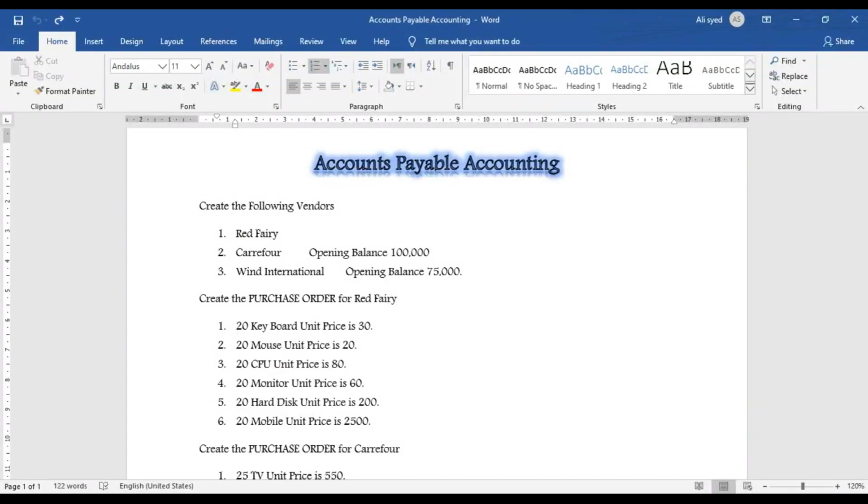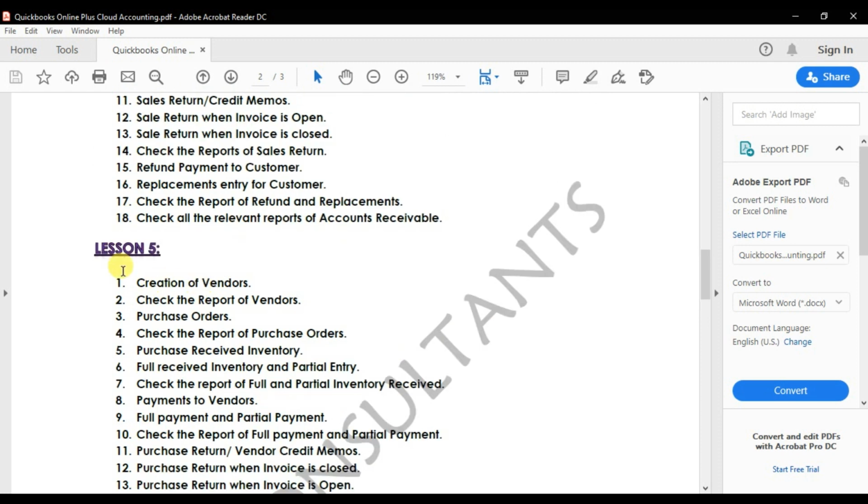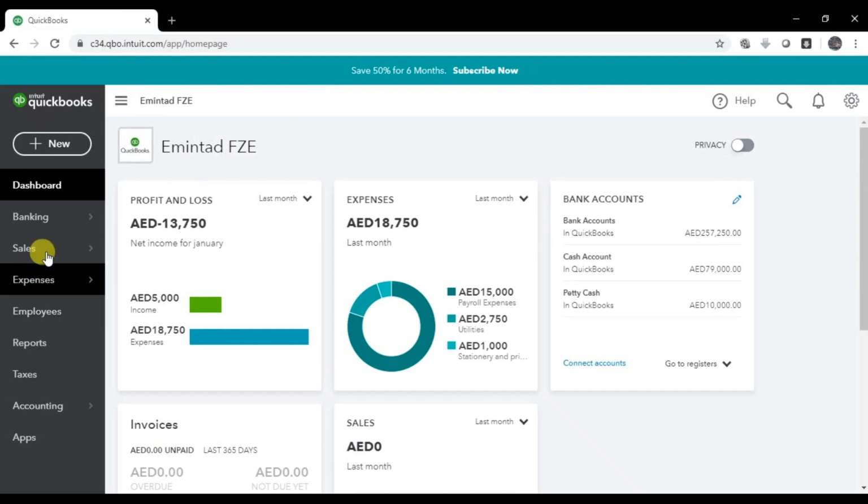We are doing this now, accounts payable accounting. Okay, that's our lesson number 5, the chapter 5. So in this accounts payable accounting, before we can start this accounts payable, we need to check the VAT setting in the software. So we are using this QuickBooks Online Plus, that is a Middle East edition.